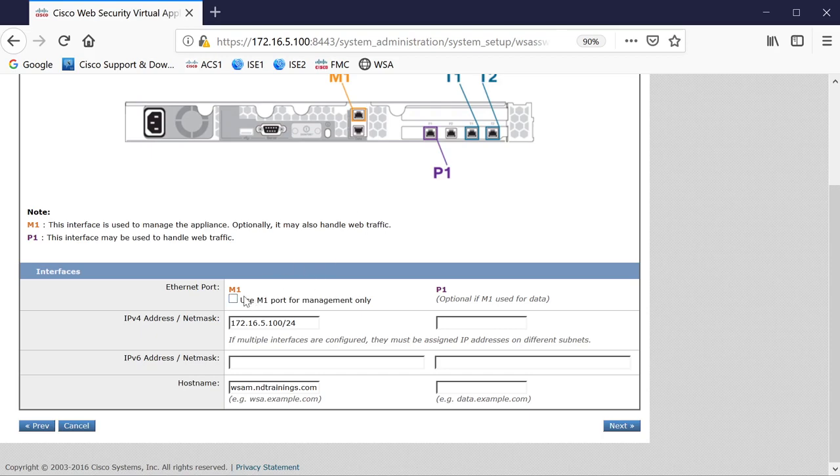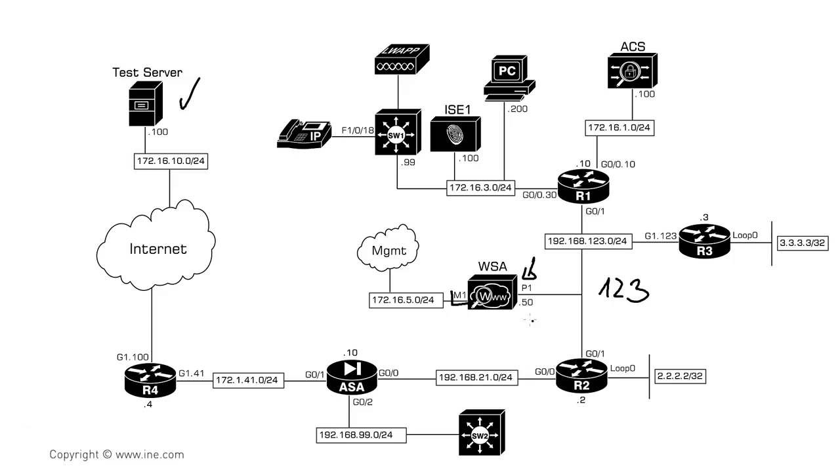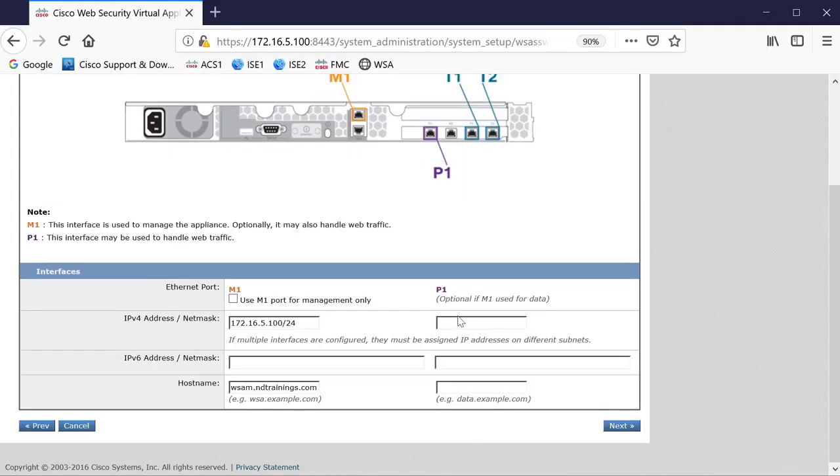But in our case, I'm just going to say that the management interface is going to be configured with this address. And then for the data plane, we will match the topology. We will give it an IP address of 192.168.123.50. So this is going to be the address of the WSA on the P1 port. Okay, let's do this. And take a look at the syntax.